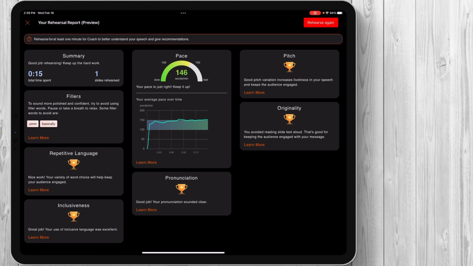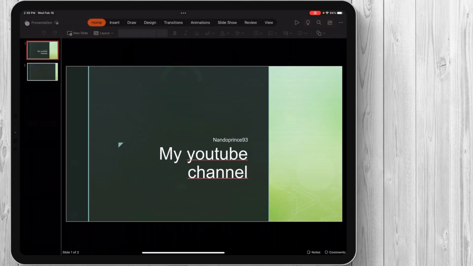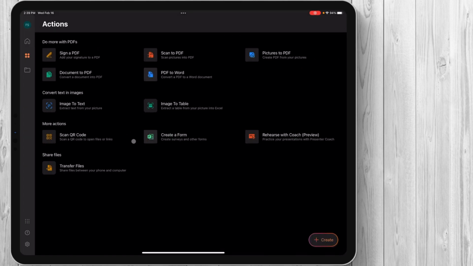I think this tool is perfect for not only PowerPoint presentations, but for conversations like this one that I'm having, which is basically just doing a voiceover and making sure that my fillers are all cut out. So I love this rehearse feature that's built into the Microsoft Office app. And then you also have the ability to transfer files down here.